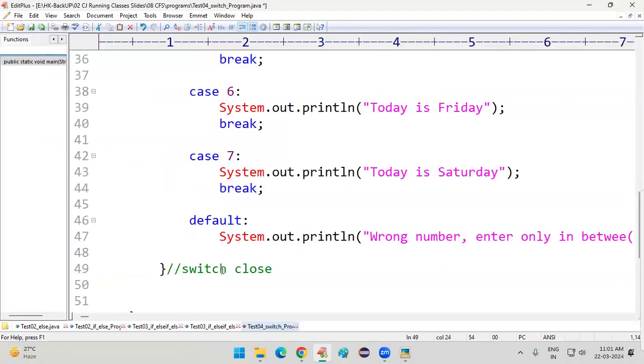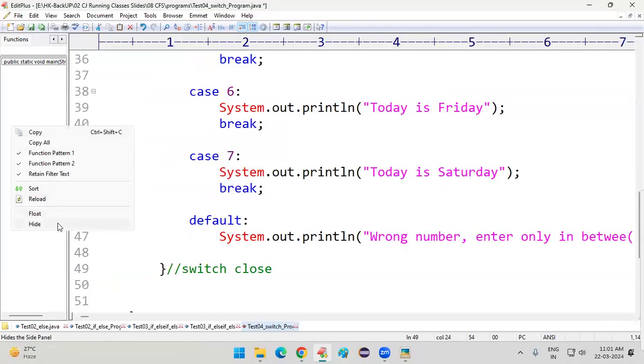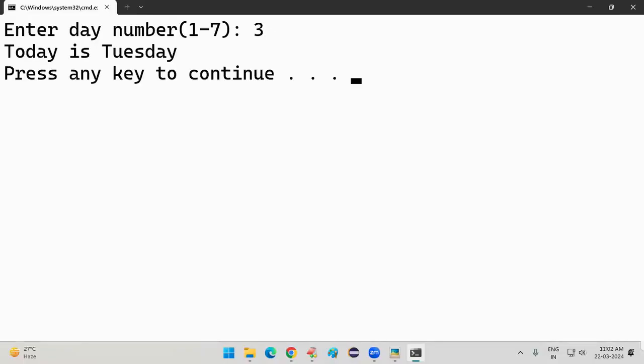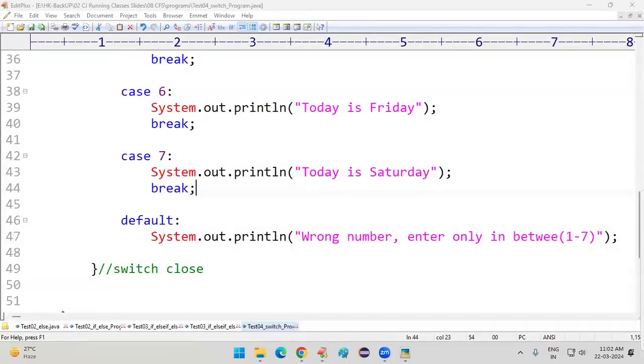Okay, now suppose I give 3 here. The dayNumber variable value is 3. Switch 3: the matching constant is case 3. Directly it will jump to case 3. Case 3 logic executes. It will not compare with 1 or 2 like if-else. Then break means jump out of the switch, and the next statement in the program is executed. Today is Tuesday. Understand? Next.